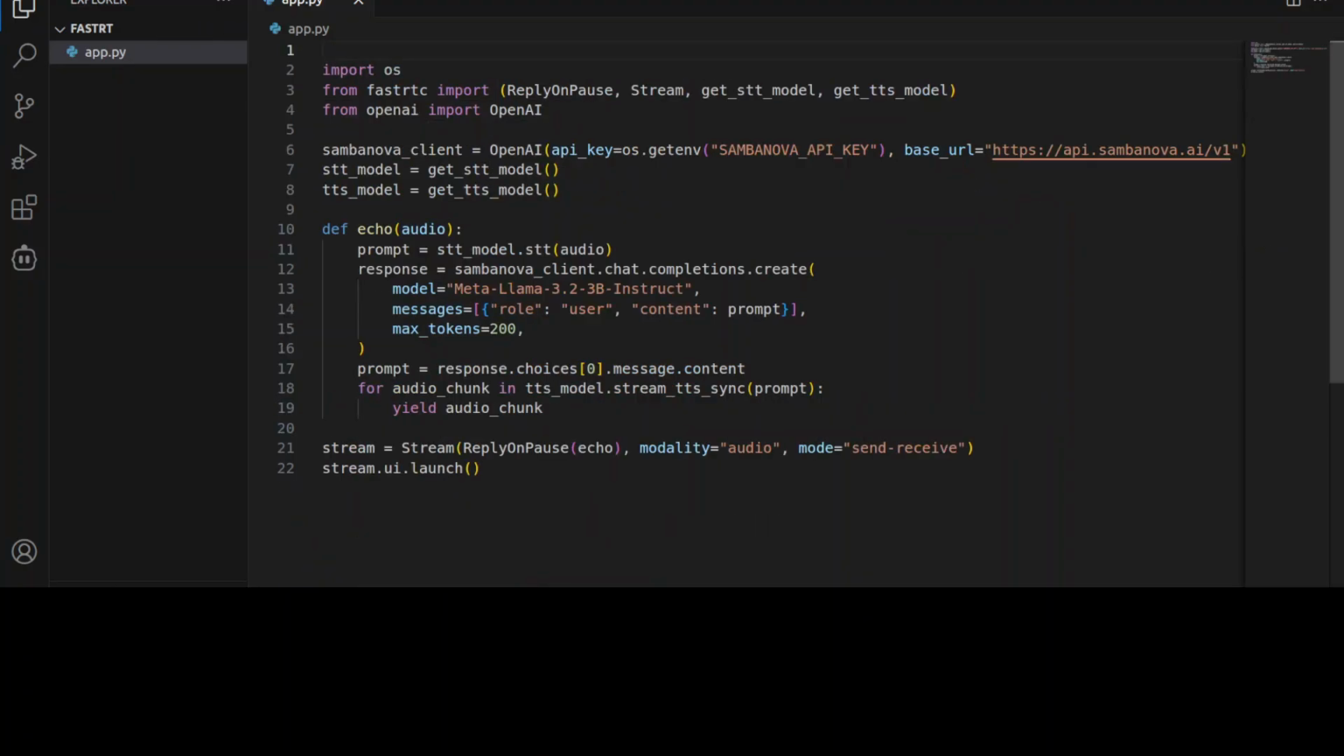So this is a simple demo of FastRTC with SambaNova. We are importing these libraries, as you can see, FastRTC and other stuff. We are instantiating this SambaNova client, and I'm getting my SambaNova API key from the environment, and I am setting the API endpoint for SambaNova, which is OpenAI compatible.